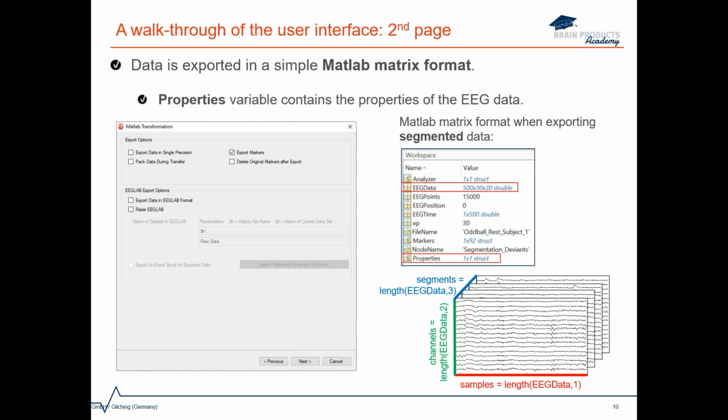The Matlab properties variable contains the properties of the EEG data. They can be accessed and changes can be made if desired. If the export markers box is checked, a variable called markers will be created in Matlab.